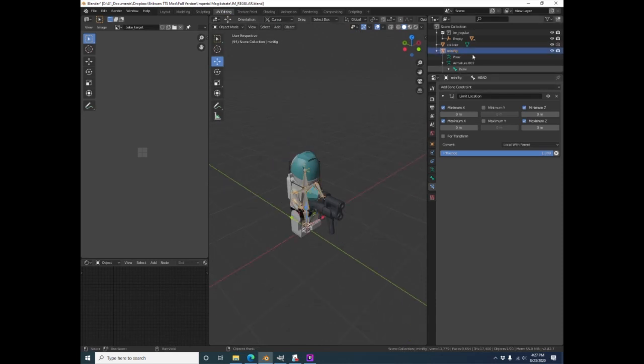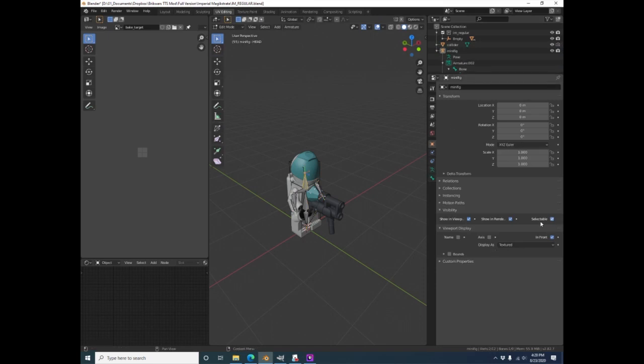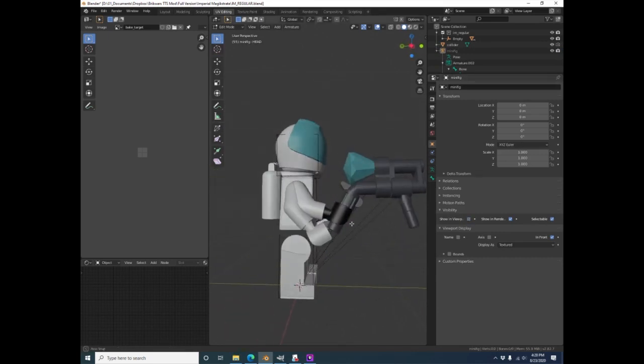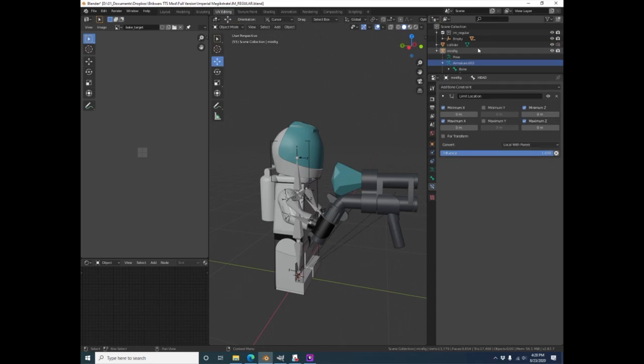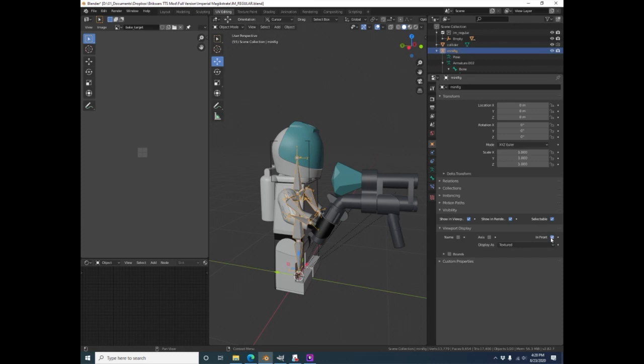I'm going to select my skeleton here by going to armature, and I'm just going to hide that by unchecking here under visibility, show in viewport. And something has gone wrong. So that's not quite what we wanted. Instead of doing it that way, we're going to just uncheck in front. That'll put the skeleton inside the body. That'll work for what we need to do.